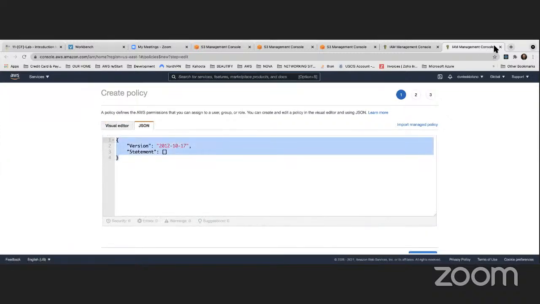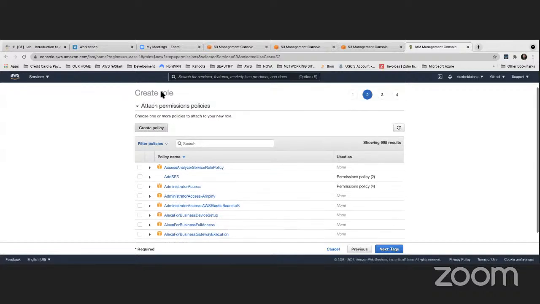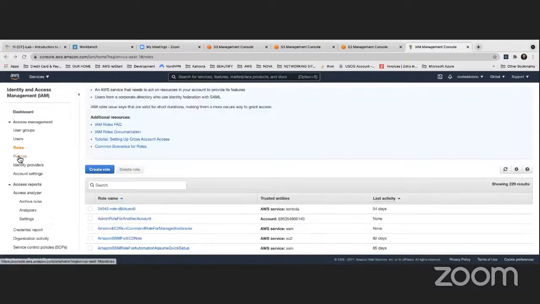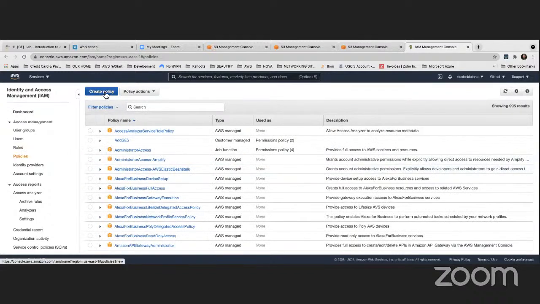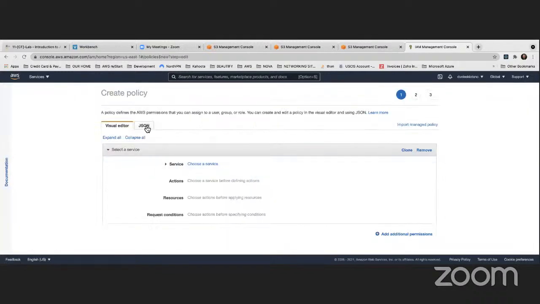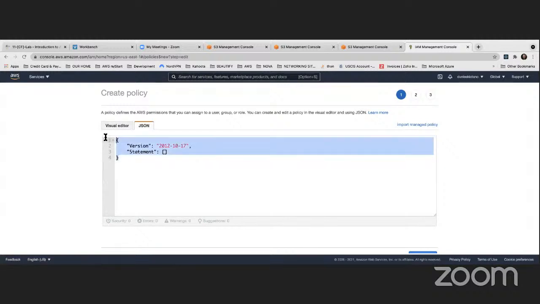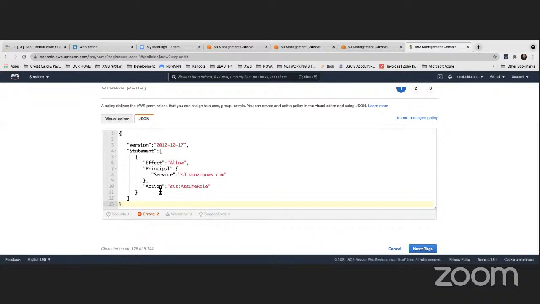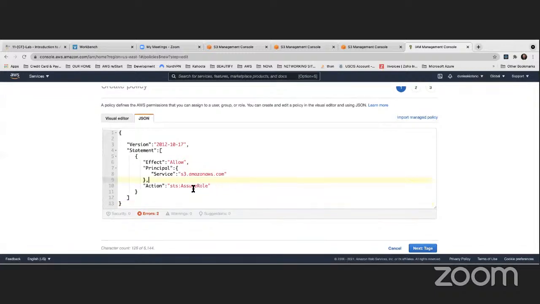So here, let me start from the beginning. Okay, so I'm going to create a policy first, right? And then I'm going to attach the policy to a role, and then I'm going to use the role. So I'm going to create a policy here. A policy is a document, so I can use JSON here. And I copy this from the AWS documentation, right? And it says that it has 2 errors. What are the errors?